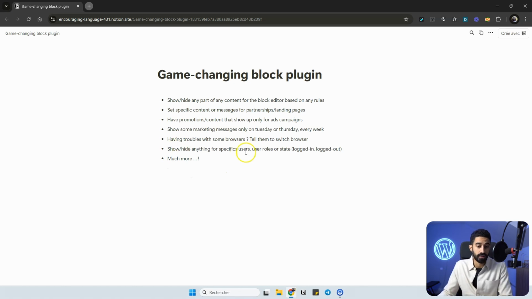And you can show or hide anything for specific users. You can do that for specific user roles or states, if you are logged in, logged out, and so much more. So let me show you what plugin we are talking about.